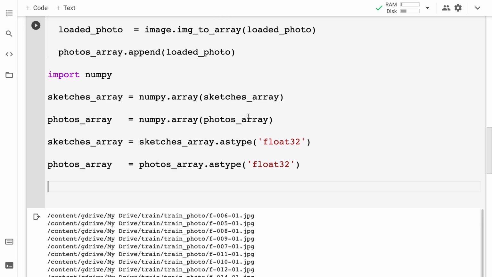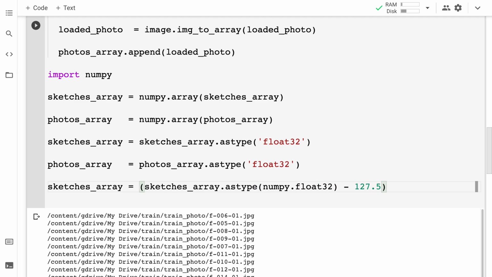We are going to take our sketches array and first convert it to numpy float32. So we'll take sketches array and use astype numpy.float32. And then we're going to subtract 127.5 and divide by 127.5. So that is how we normalize, the formula for normalization.